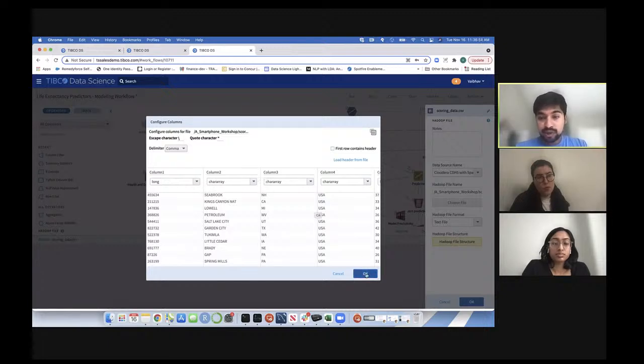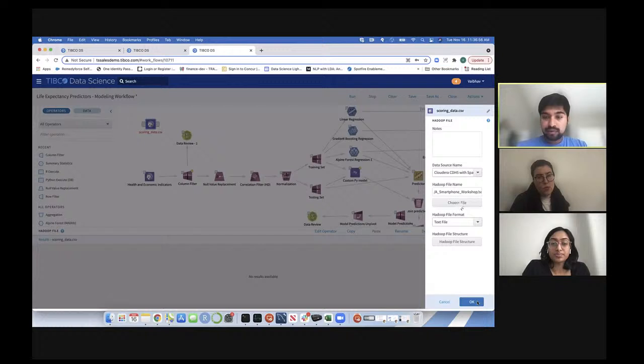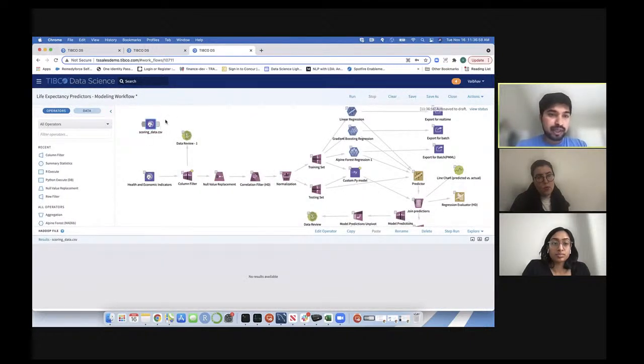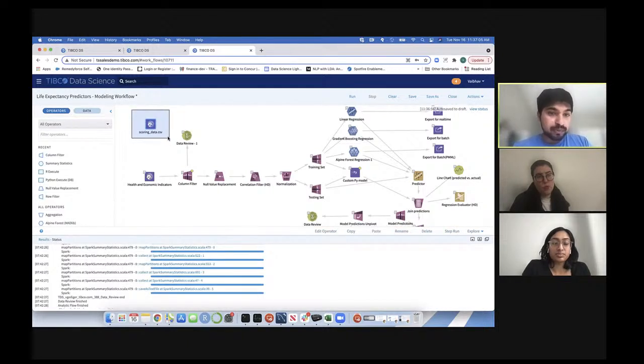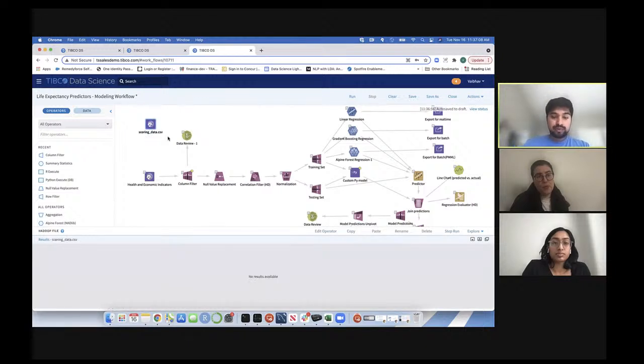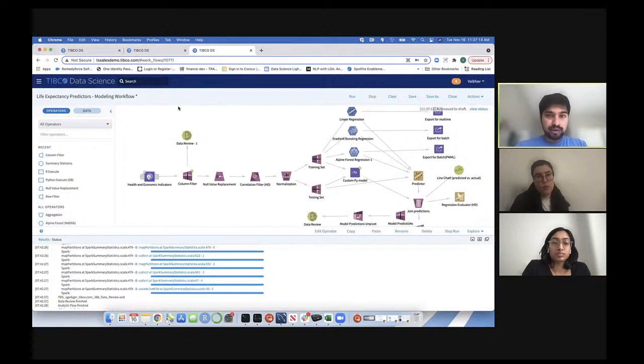I can do that all here. Go ahead, press OK again here. And now you can see that this operator is now configured and we're ready to run this. And this is just the same principle that extends to all the other operators within Team Studio. I'm going to go ahead and delete that, and I'm going to go over this example.